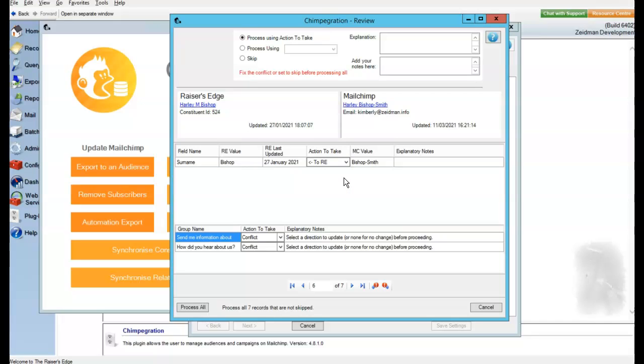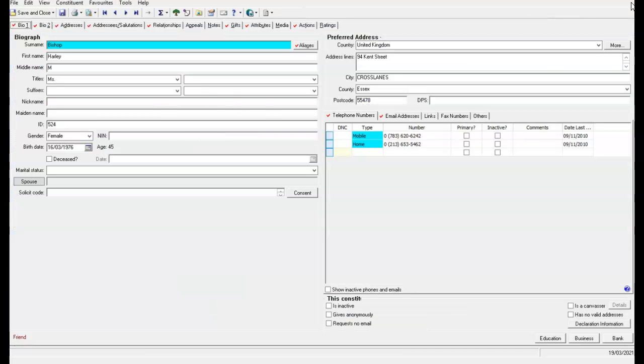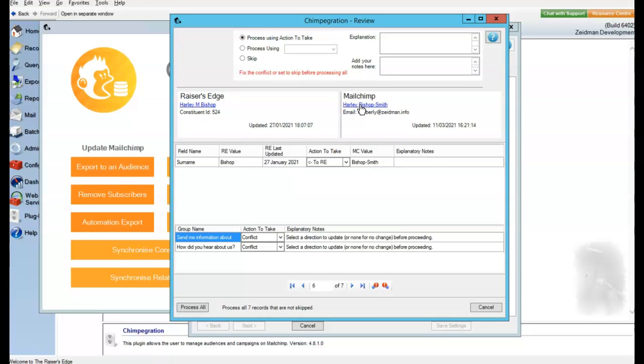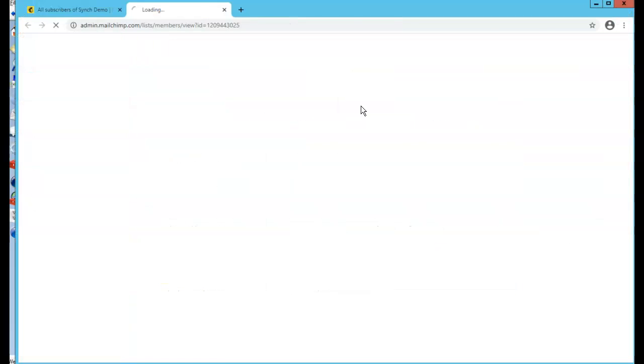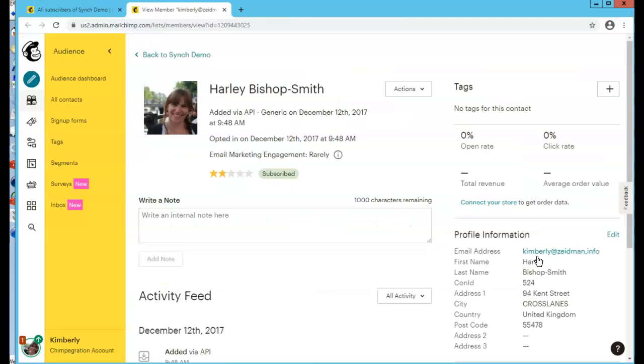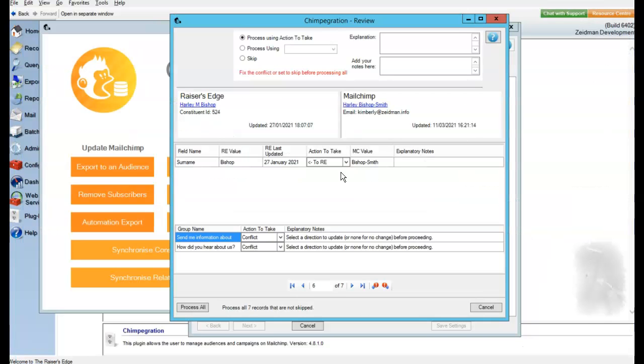However, if you're ever not sure about which way you want that data to go, we can easily check. The link under the Razor's Edge name is a link to their Razor's Edge record. So if we click on that, it will open it up for us and we can double check the data there. The name under the Mailchimp record is also a link to their Mailchimp record. So we can easily check the data there as well before we make a decision. So I'm going to add all of this information to Razor's Edge.